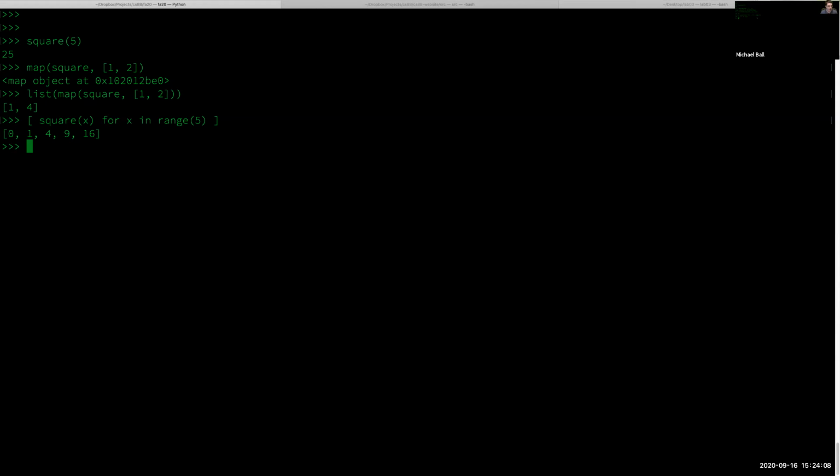There is this word in the Python community called Pythonic, which is sort of like following Python style. And list comprehensions are a pretty common tool for that. But map still has its place. There's a reason it's built in to Python. That's a little bit about the theory of how map works.